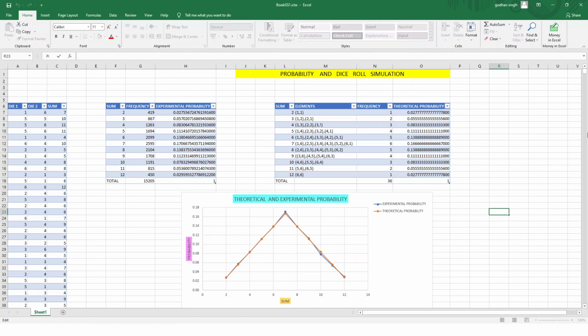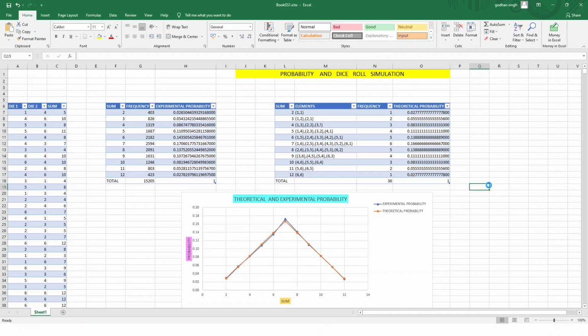Suppose let us say click here, you can see that. Press the delete button continuously. You can see that the data are continuously changing, but in the graph there is hardly any variation between that of theoretical probability and experimental probability. So with this, our experiment number 9, that is probability and dice roll simulation, is complete.